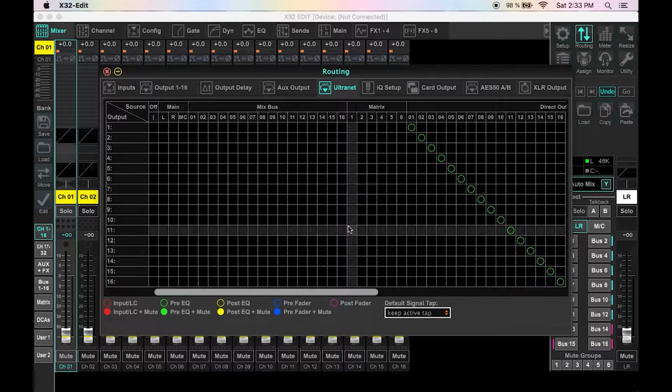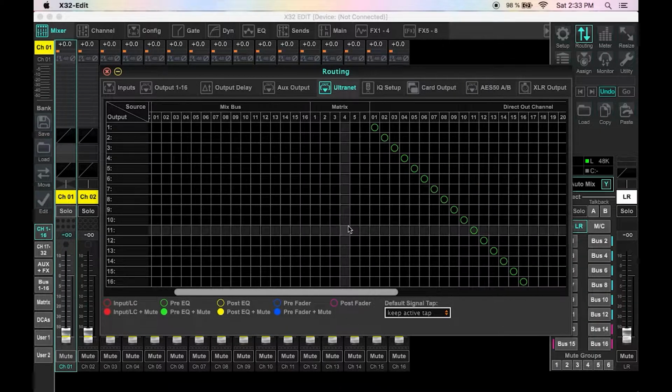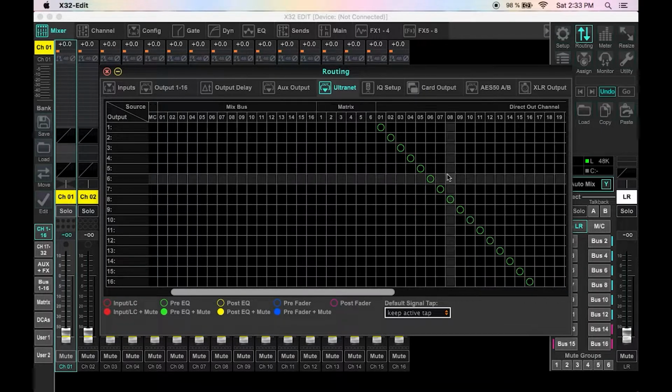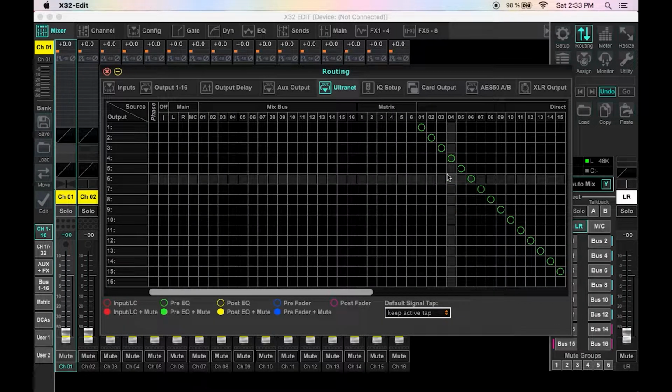Ultranet, this is for your P16 Ultranet, for using together with your Behringer P16 personal monitoring system. So you can select which direct out channels you want or different mix buses. I haven't used the Ultranet that much, but what I will probably do is try to put as much stuff as you can into various mix buses if you're using P16 Ultranet only for monitors, because you only have 16 channels.